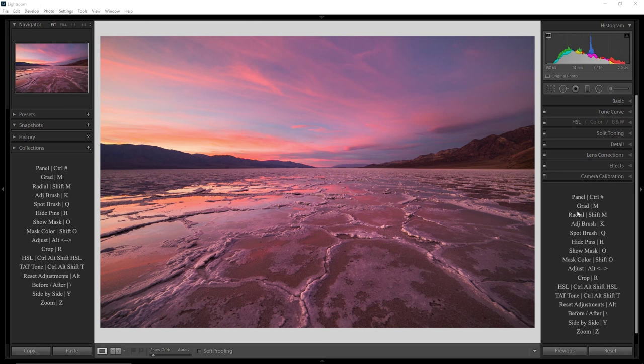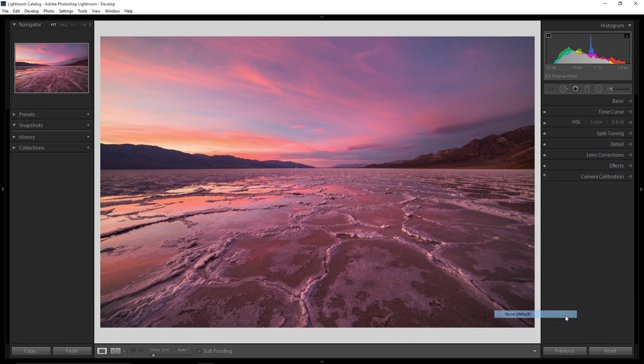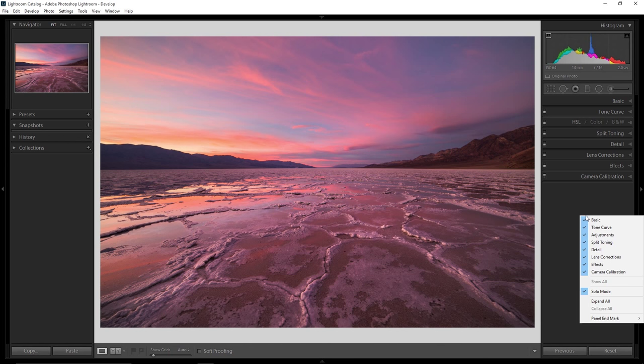So how do you do it? Because normally when you load up Lightroom, it looks like this. There's nothing here. Okay, so this is the beauty of this. It's actually incredibly simple. If you right click in this panel area and go all the way down to the bottom of this context menu, you'll see something called panel end mark. Now the default is none, but Lightroom has a couple of other options. You can see they've got something called a small flourish.